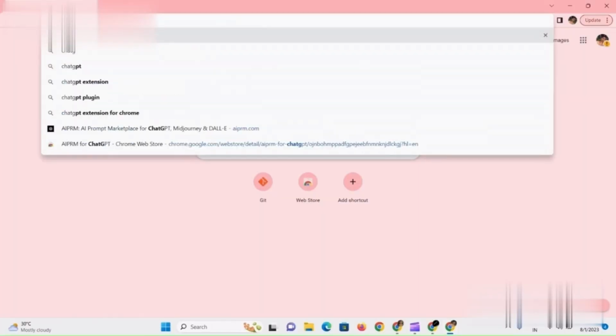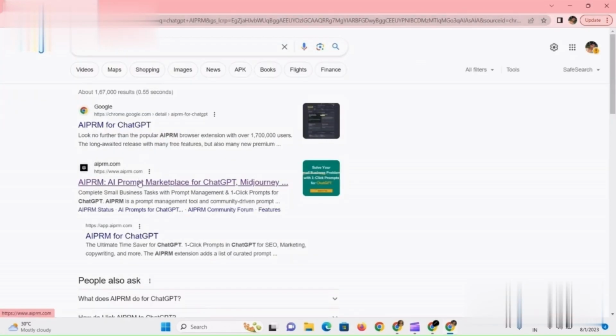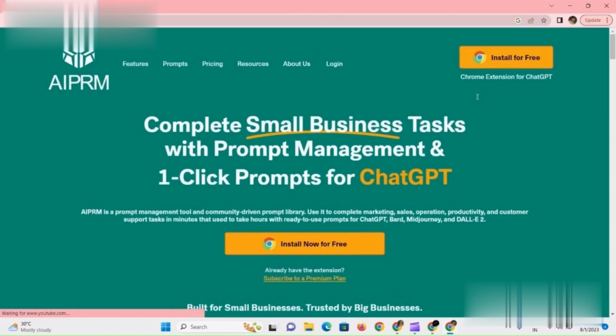Open your browser and type ChatGPT AIPRM. What actually is this AIPRM? It is a prompt management tool. It can be used for a diverse range of applications. It can generate prompts for ChatGPT, for Google Bard, and even Midjourney too. Yes, it can generate prompts for Midjourney.